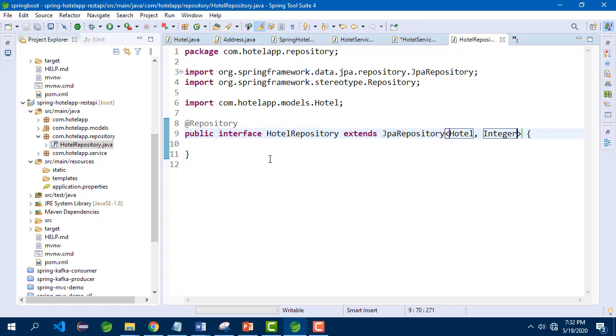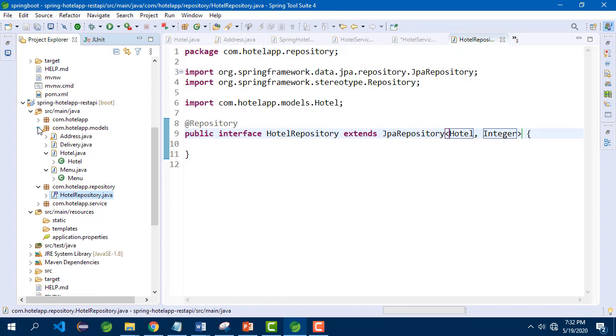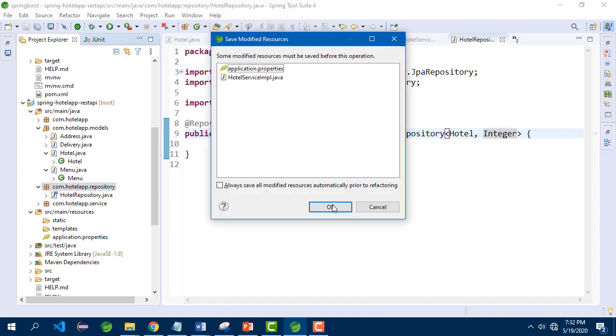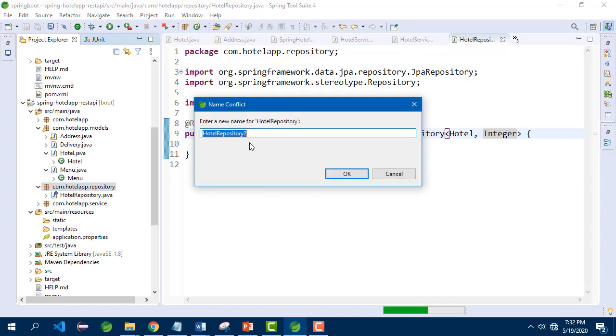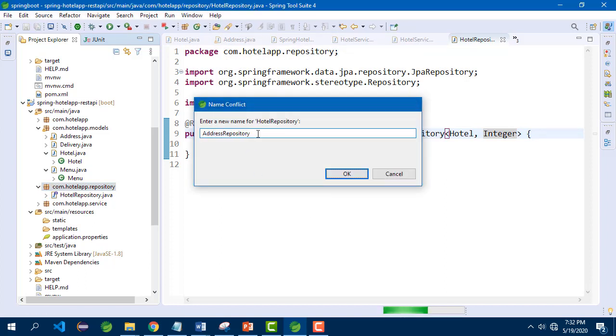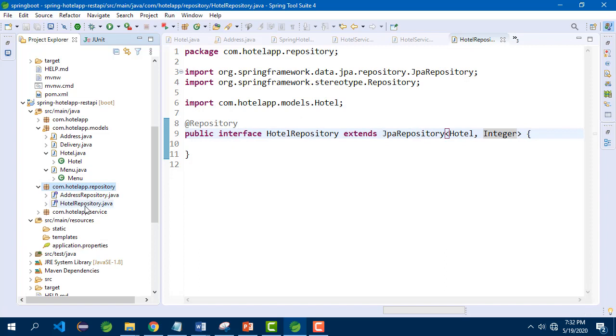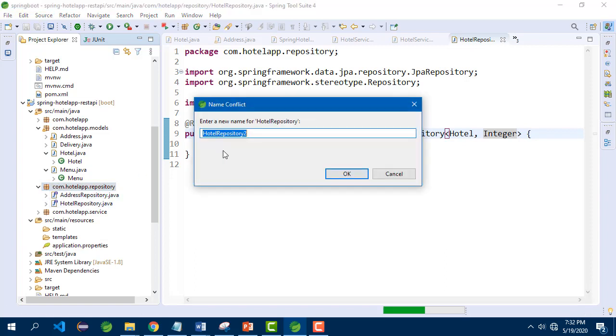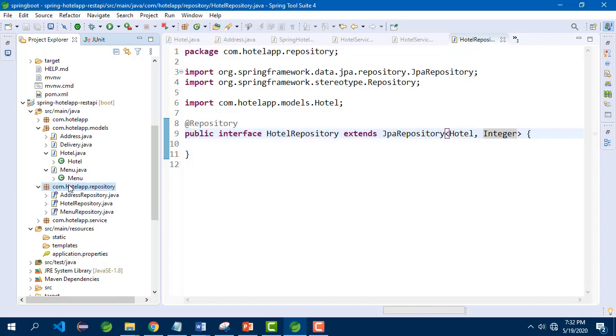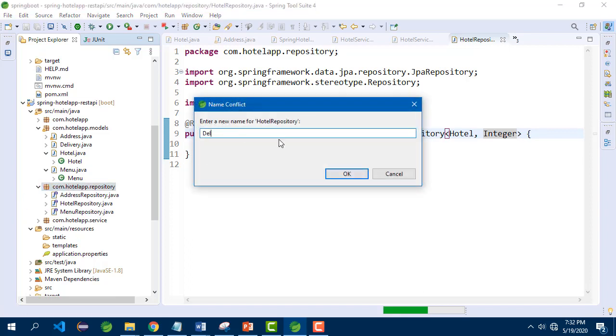Similar to hotel repository, I need to create repository interfaces for all the entities. In our case, we have address, delivery and menu as entities. So let us create repositories for them also. I'll copy HotelRepository and paste it. Give a different name: AddressRepository. Then again Ctrl V: MenuRepository. Then again Ctrl V: DeliveryRepository.